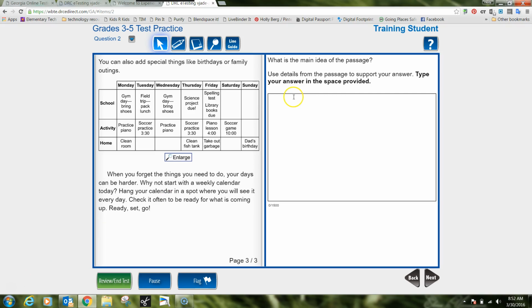Besides multiple choice answers, you will also have to type in short answers and possible longer answers, including sentences, to answer the question. You'll notice that you have a white empty box for you to type in. This particular question is asking what the main idea of the passage is. It reminds me to use details from the passage to support my answer.